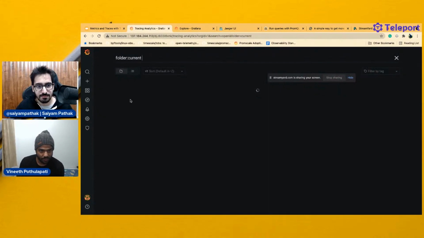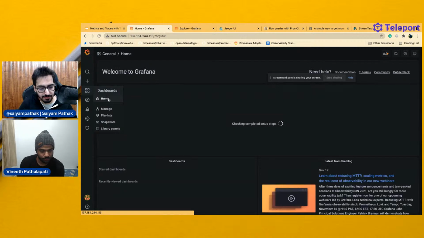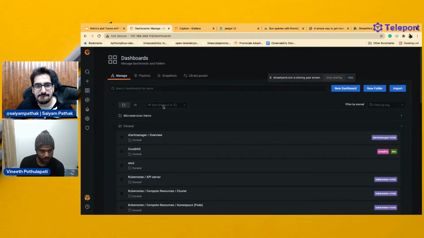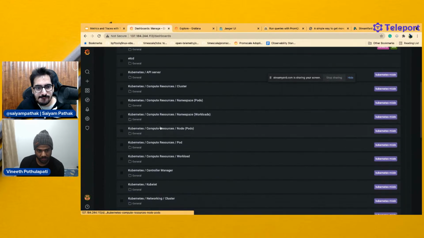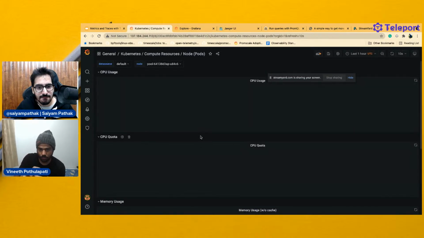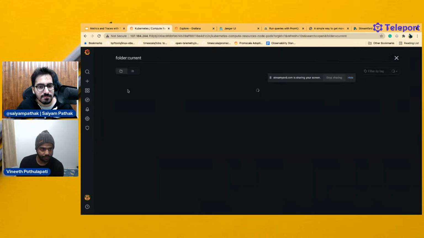One last dashboard I wanted to show is, do I have any dashboards left? Let me look into the home or manage. We do have some other dashboards. These are the Kubernetes mixins to understand how your Kubernetes is performing. All these dashboards are shipped out of the box by default with TOBS, the full observability stack for Kubernetes, which I was talking about prior. So this is the complete set of dashboards we have.